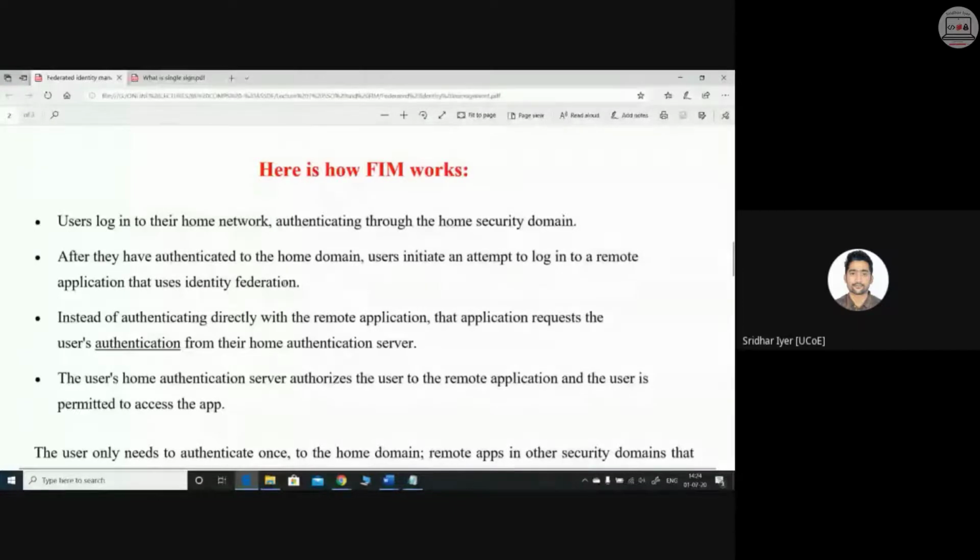The same example. For example, I entered into my computer lab. Just I'm giving an example. I enter into my computer lab. That is my very first authentication. I have been asked to enter my username and password. I entered my username and password. Once I have been authenticated by my home network, now I would like to access facebook.com. Okay, so facebook.com is nothing but a remote application which might be accessible through the identity federation.